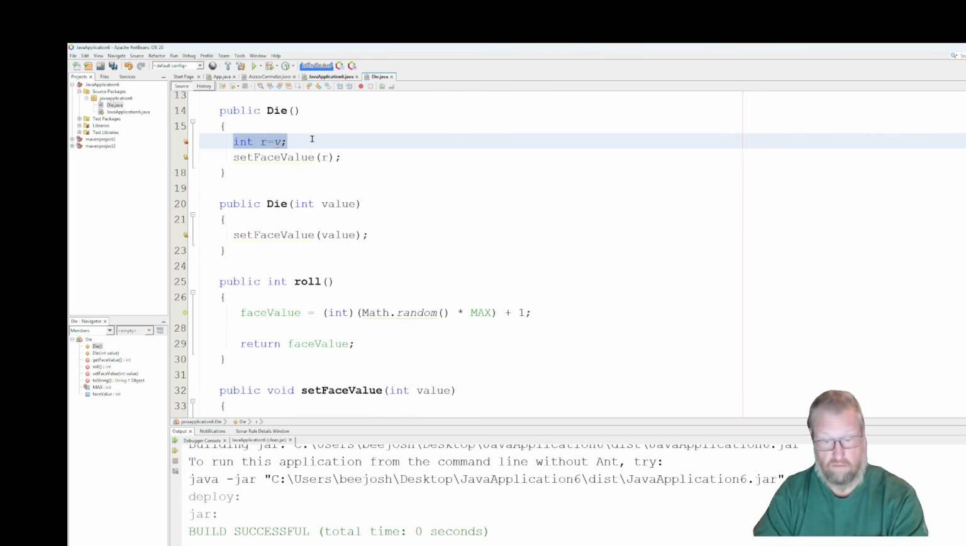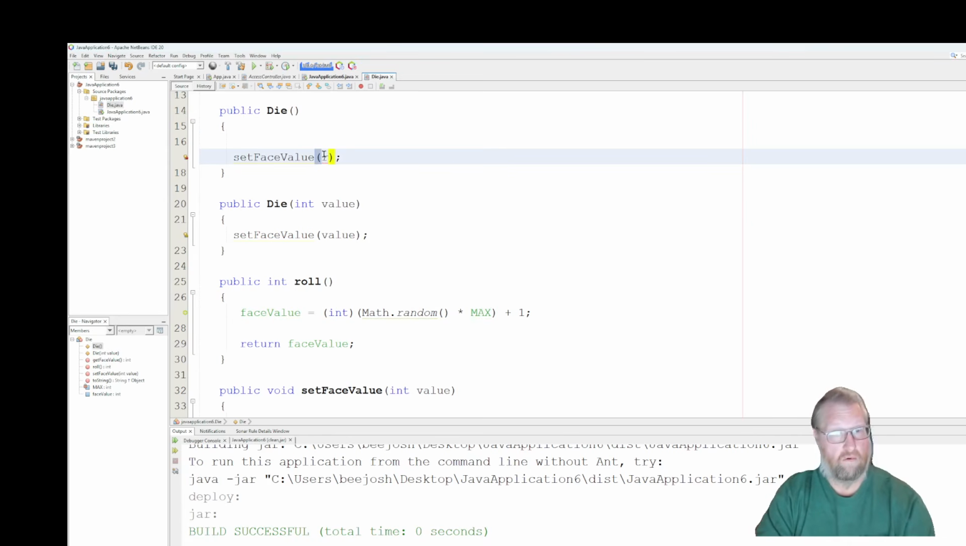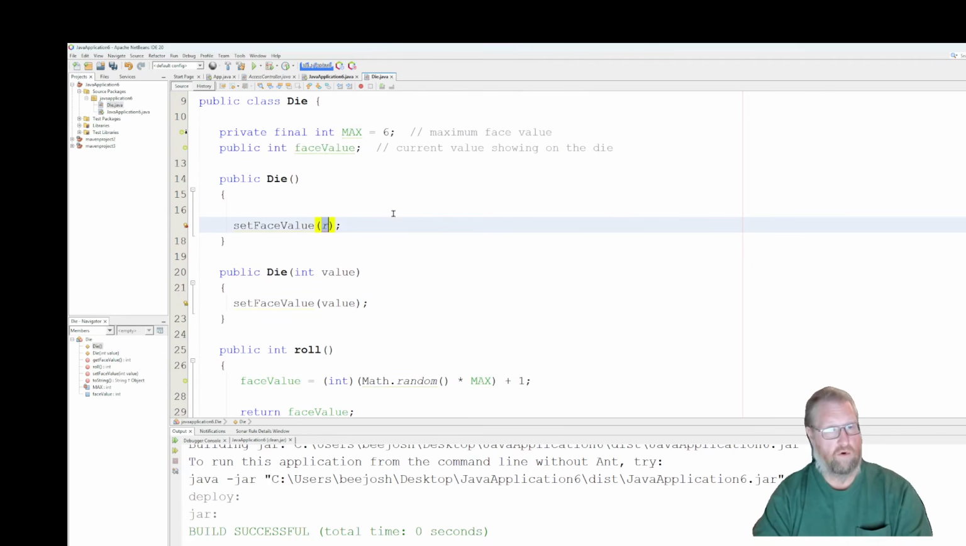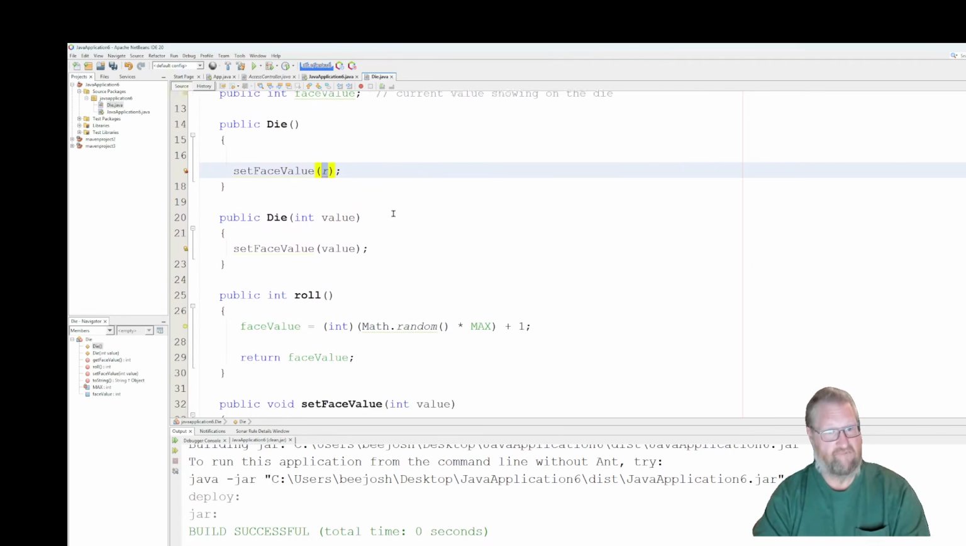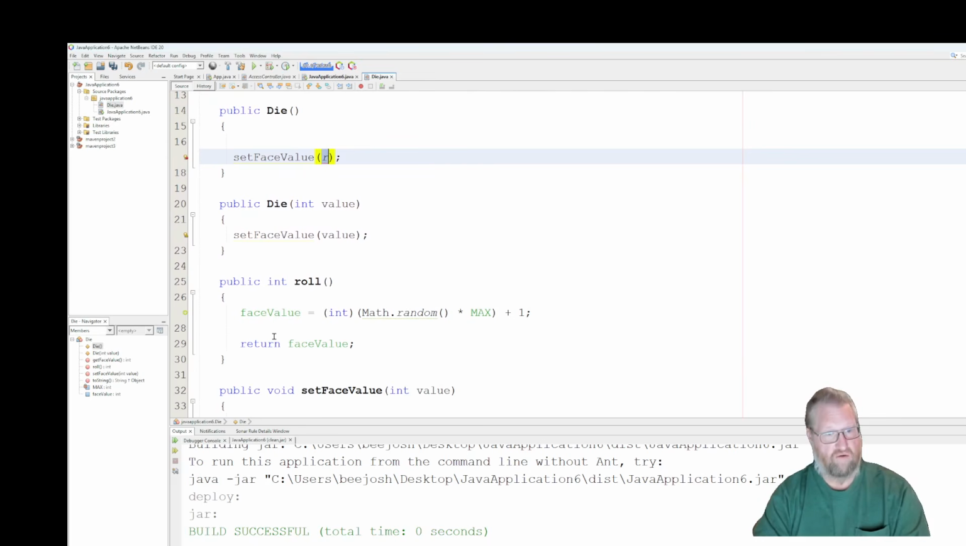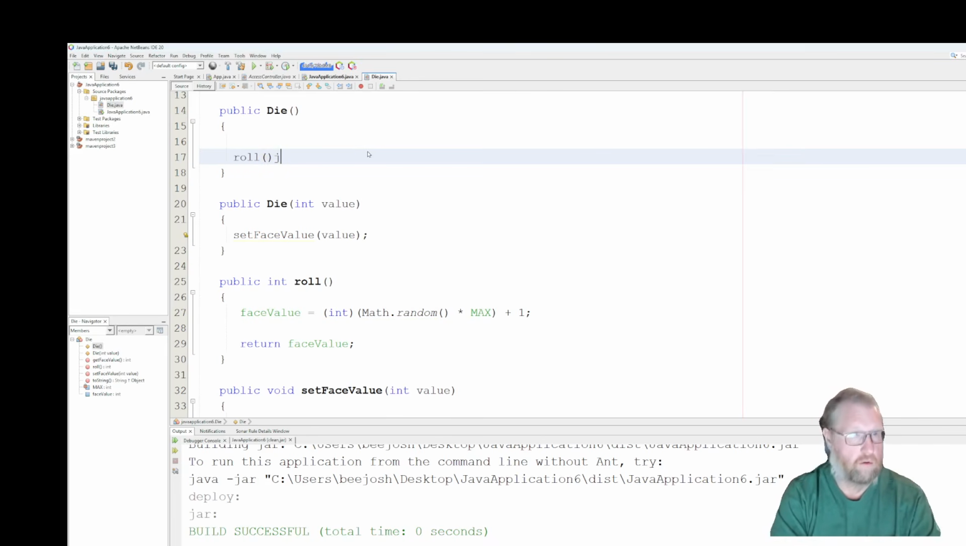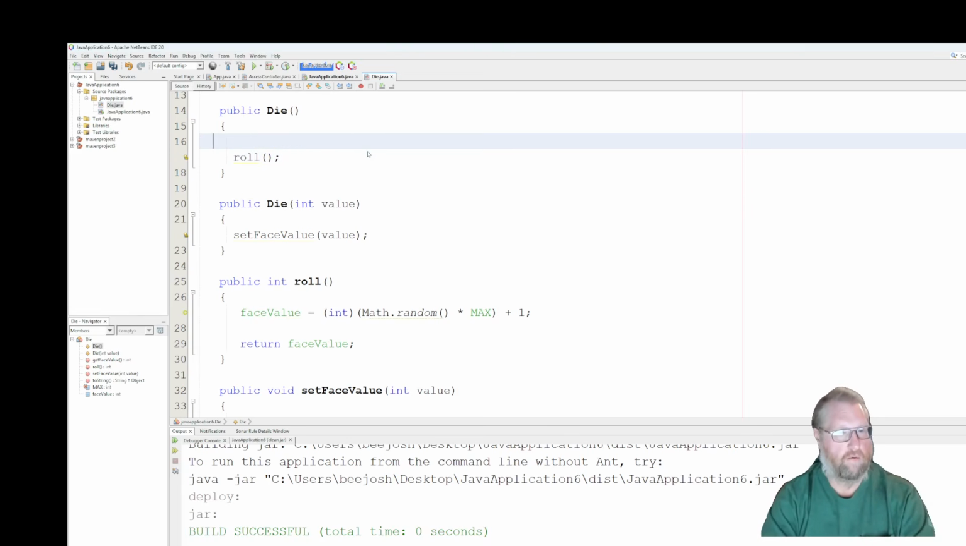Why? Isn't the roll, what does the roll do? It returns a value. We could use it there. Oh, doesn't it set the face value? Oh my God. That was it. That can be even a little simpler. Oh, geez. All that work for just a little bit?